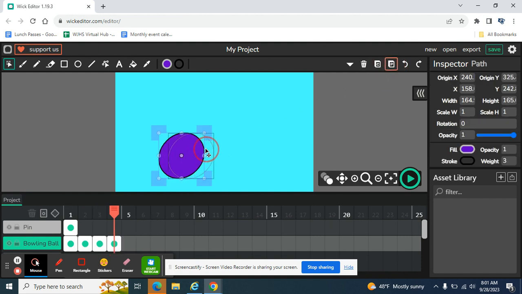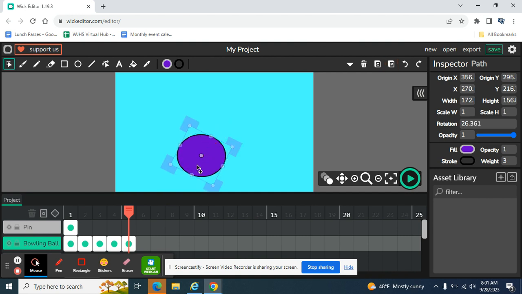So we're moving the bowling ball and spinning it. Copy, paste. So not only am I moving it, but I'm spinning it. I kind of am at the point where I want to see where my pin is. Am I hitting the pin yet?